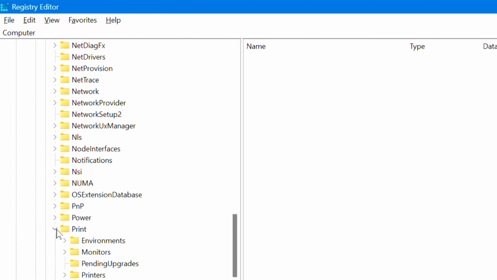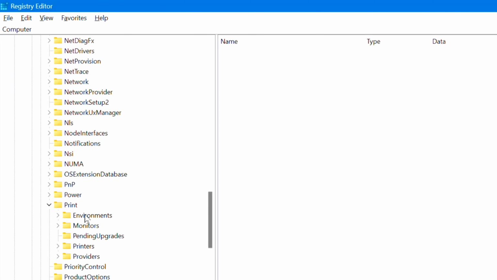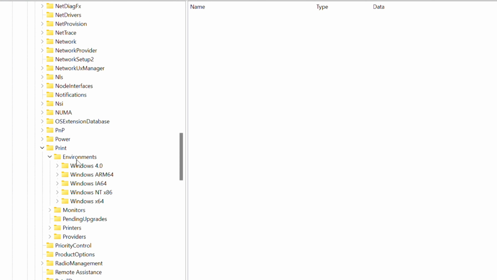And then dito sa Control ay scroll down and then select mo lang dito yung Print. So click mo ito. And then dito sa Print ay kailangan mo lang i-select dito yung Environments. So i-click mo lang ito. And then dito sa Environments, kailangan mo lang i-select dito yung Windows x64. So click mo lang tong arrow na to para mag-expand. And then dito sa Windows x64, kailangan mo lang select dito yung Drivers. So i-click mo lang ito. And then dito sa Drivers ay kailangan mo lang i-select dito yung Version-3. Okay, so click mo lang tong arrow na to para mag-expand.